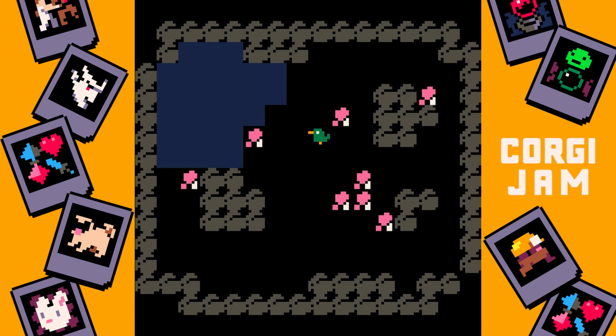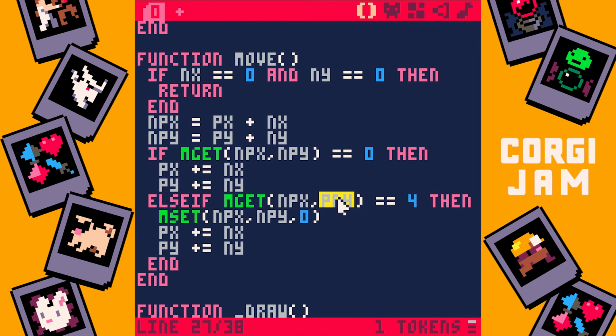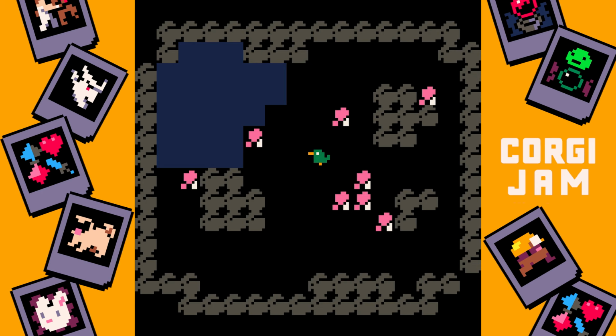Oh, it doesn't work. We've made a mistake somehow. Oh, we made a typo. That's silly. Typo fixed, and go. Boink, boink, boink. We're eating the mushrooms. Bird eats all of the mushrooms.